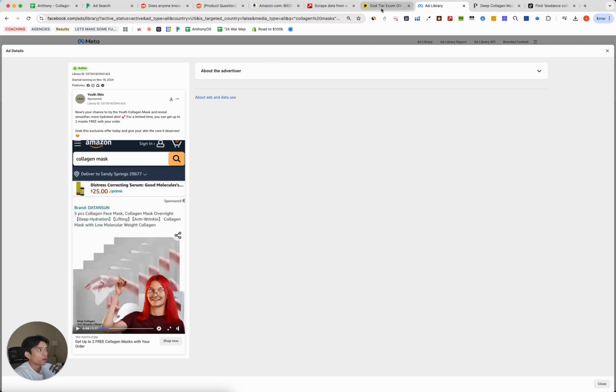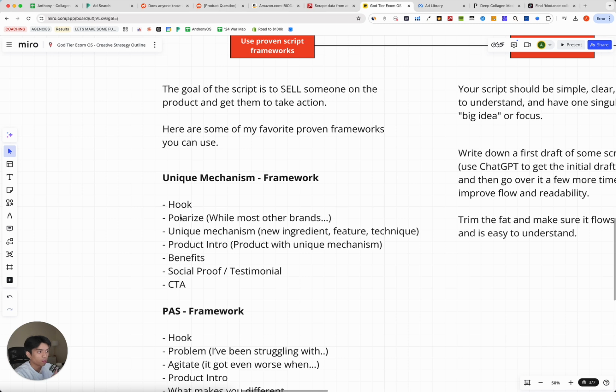So this is a perfect example of the unique mechanism framework, where you hook, you polarize by calling out your competitors, and then you introduce the product as being one of one, unique. Then she gets into the benefits, focusing on the glass skin, which was perfect because we know that's the number one benefit. And then there was some social proof and testimonial on CTA.